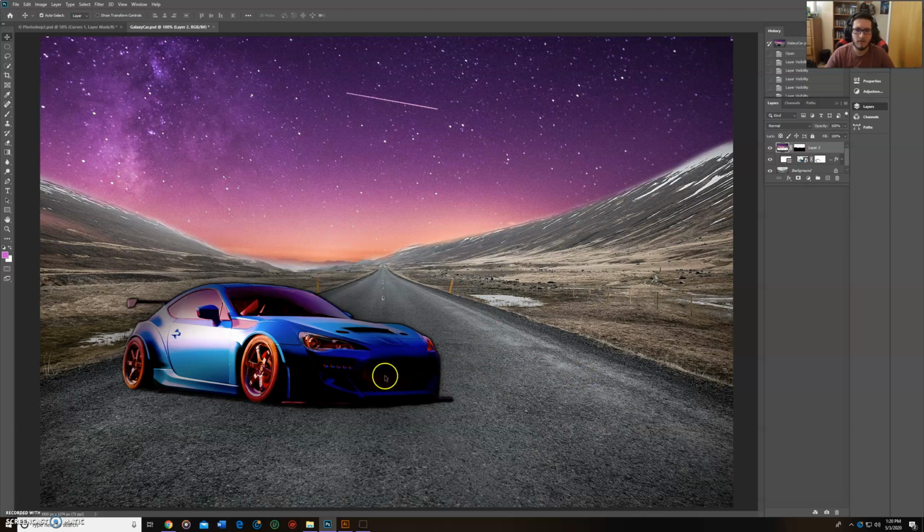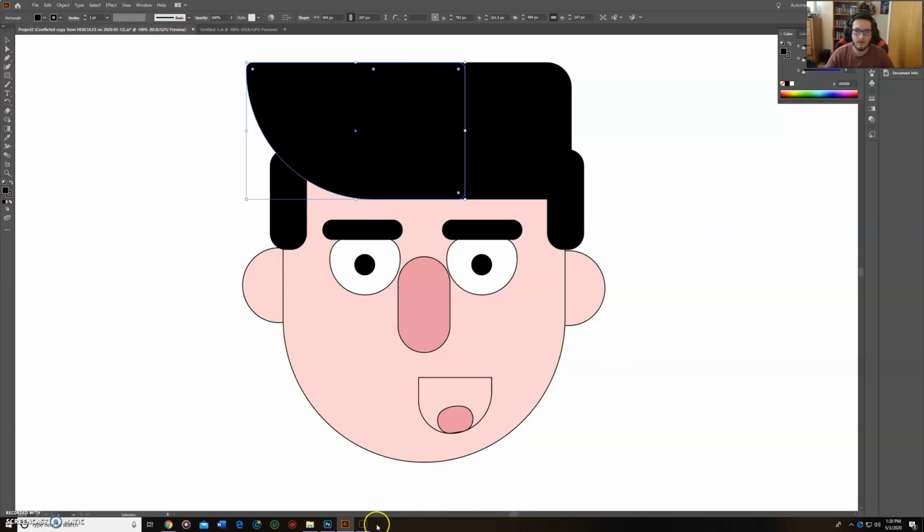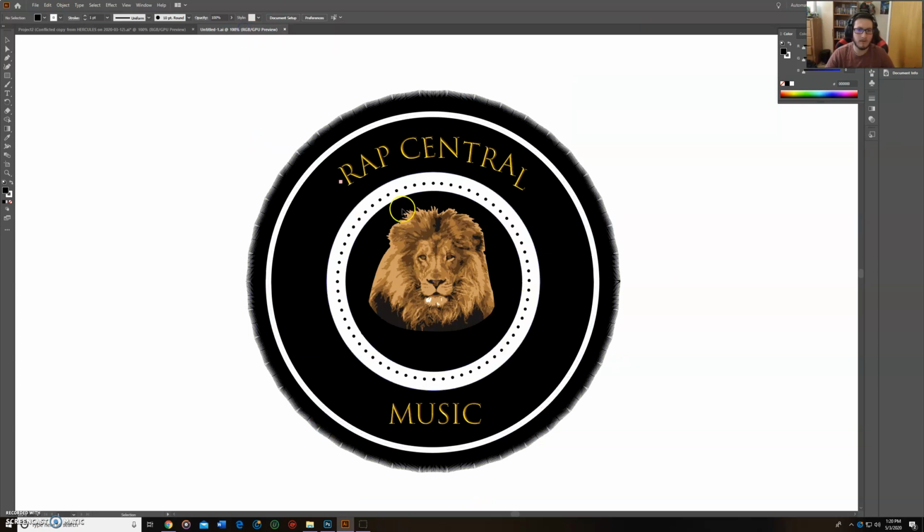But overall I learned a lot from this, and I'd like to learn even more to try to make an even more realistic photoshopped image. But moving on from that, we go into a couple other things. We're going into another thing right here.